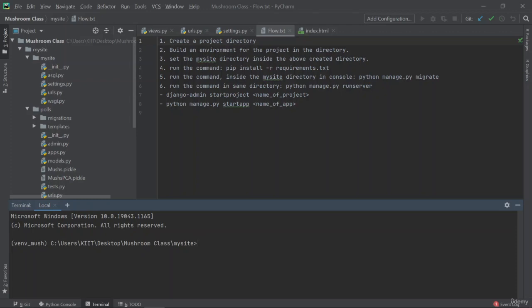Now, before understanding what the code is and how the application is built and run, let's first understand what Django is.